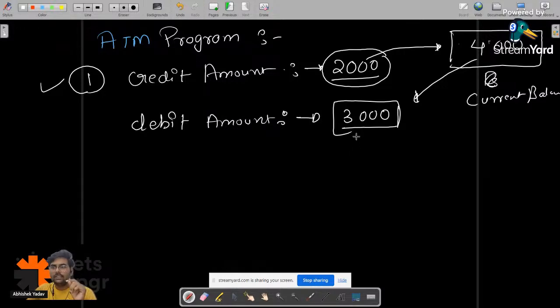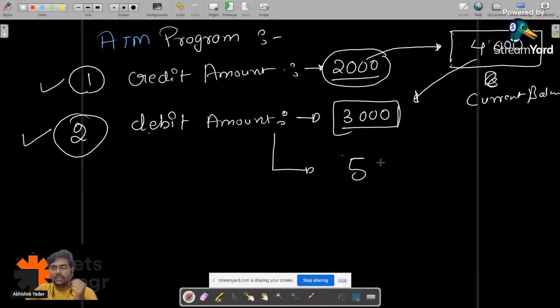Let's assume again you want to fetch an amount, that is, debit an amount from your current balance. So again you are clicking on 2. In 2, let's assume you say, I want 5,000 rupees. I want to encash 5,000 rupees from the ATM machine.